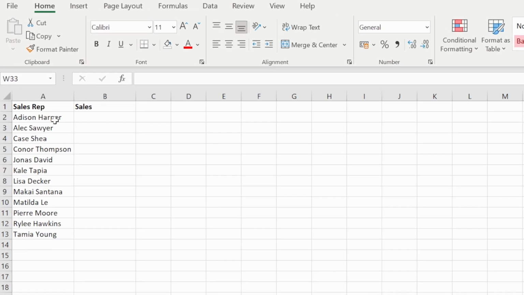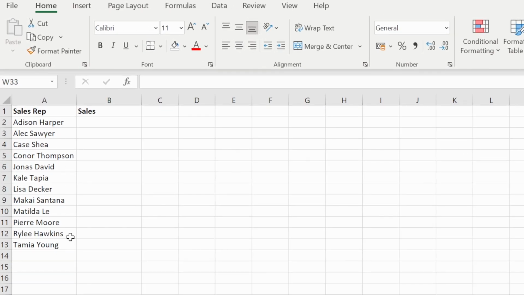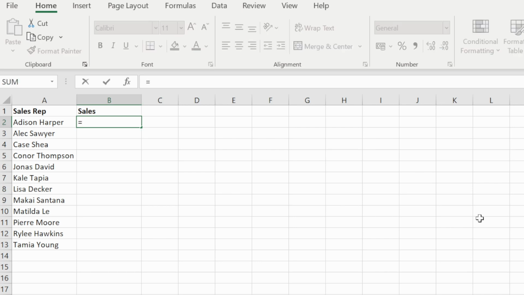So we've got some made up sales rep names here, and we're going to use the RANDbetween function to put some made up sales numbers in these cells here in column B. So I'll type out RANDbetween.